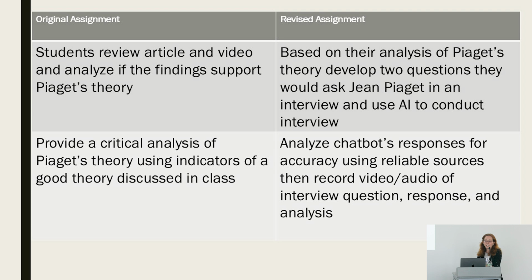The way I revised the assignment is I still have them look at recent research, and I still have them look at YouTube videos demonstrating how some of these experiments are run. So they're still getting the background there. But then based on reading the research, looking at the YouTube videos, and thinking about Piaget's theory, they have to come up with 2 questions they would ask Piaget if they could interview him.